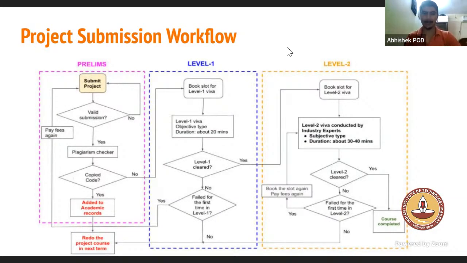So at every stage, you are going to get 2 chances. If you are not able to pass that particular stage even after 2 chances, then you will basically fail the project course. So what happens if you clear the level 1 Viva, either in the first attempt or in the second attempt? You will be aligned for the level 2 Viva. For that purpose, you will be required to book your slot for the level 2 Viva. Again, the level 2 Viva is going to be conducted by an industry expert or an industry professional.